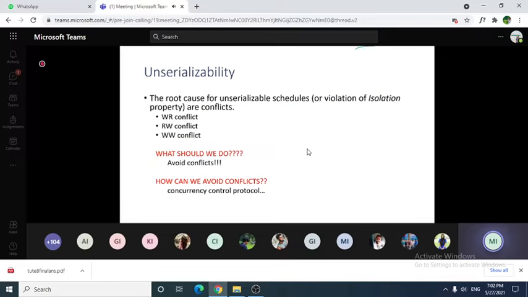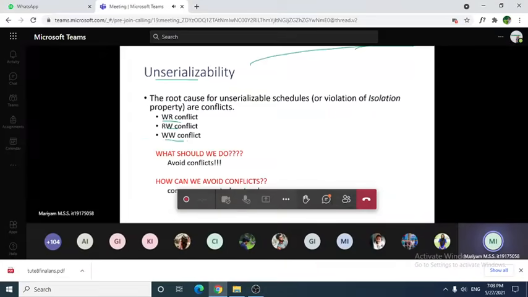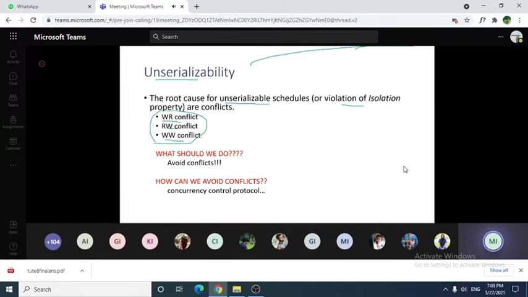So now the next thing is unserializability. What I said is that serializability means we run transactions parallelly and the output is equal to that of a serial transaction. But unserializability is happening because of these three conflicts that we discussed right now: write-read, read-write, or write-write. These three conflicts will make our schedule unserializable. That means it's going to violate some properties. One of our properties of the transaction will get violated. So we must make sure to avoid these conflicts. In order to avoid these conflicts, we can use a concurrency control protocol. That is the next part.